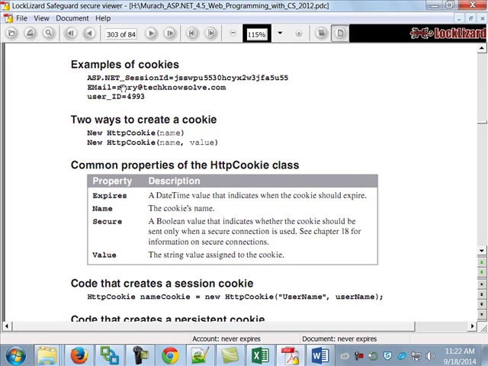So here's some examples of cookies. Again, that's a big one. That's the session ID. Other things, user IDs, etc. And we've talked about some of this stuff before.